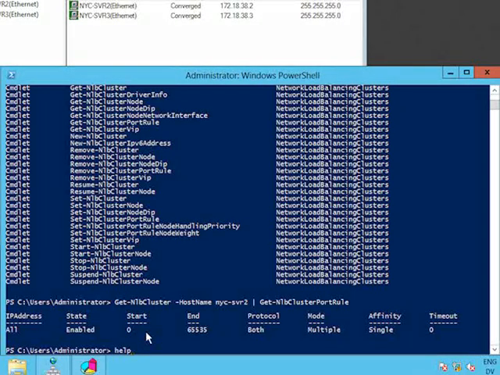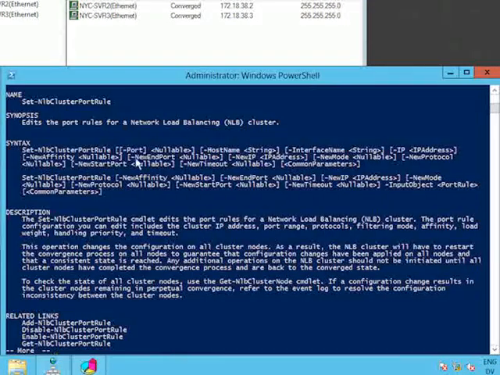So I could ask for help on setting NLB cluster port rules. I can see that I can invoke Set-NlbClusterPortRule, identifying which port I want to apply it to, on which host I want to make the change take effect, likewise with the interface name. I can specify a new affinity value, a new end port, down here a new start port. I can change the mode, I can change which protocol is being filtered on, TCP or UDP. In this case, all I really want to do is change the start port from 0 to 1025, and I want to change the mode to disabled.